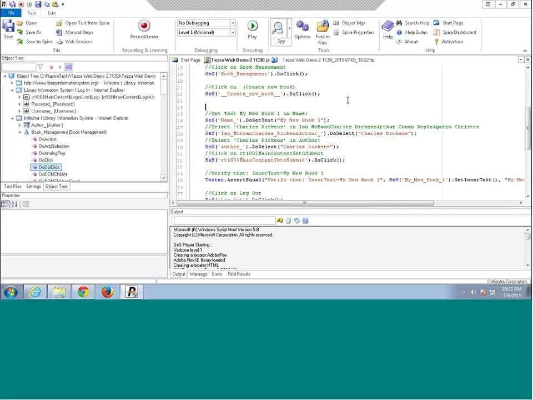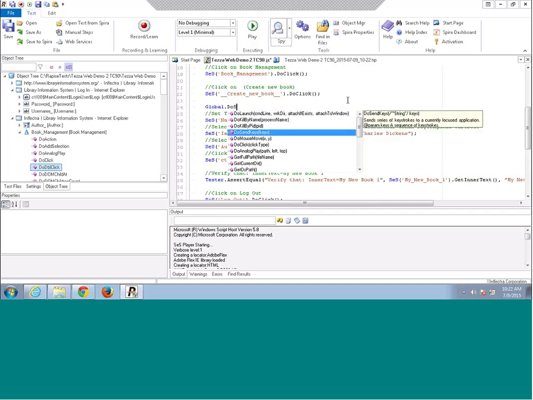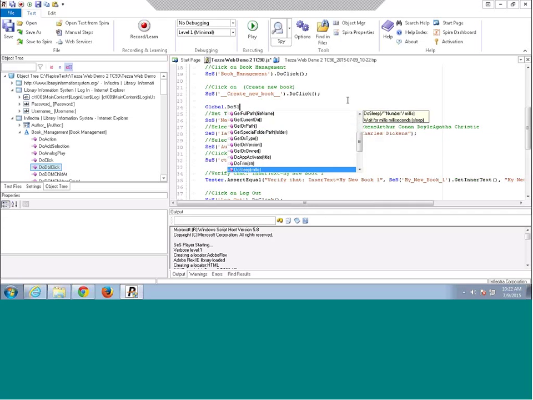And so what you can do is do global.DoSleep, like that, or you can wait for the object to be ready. Do WaitForObject right here.